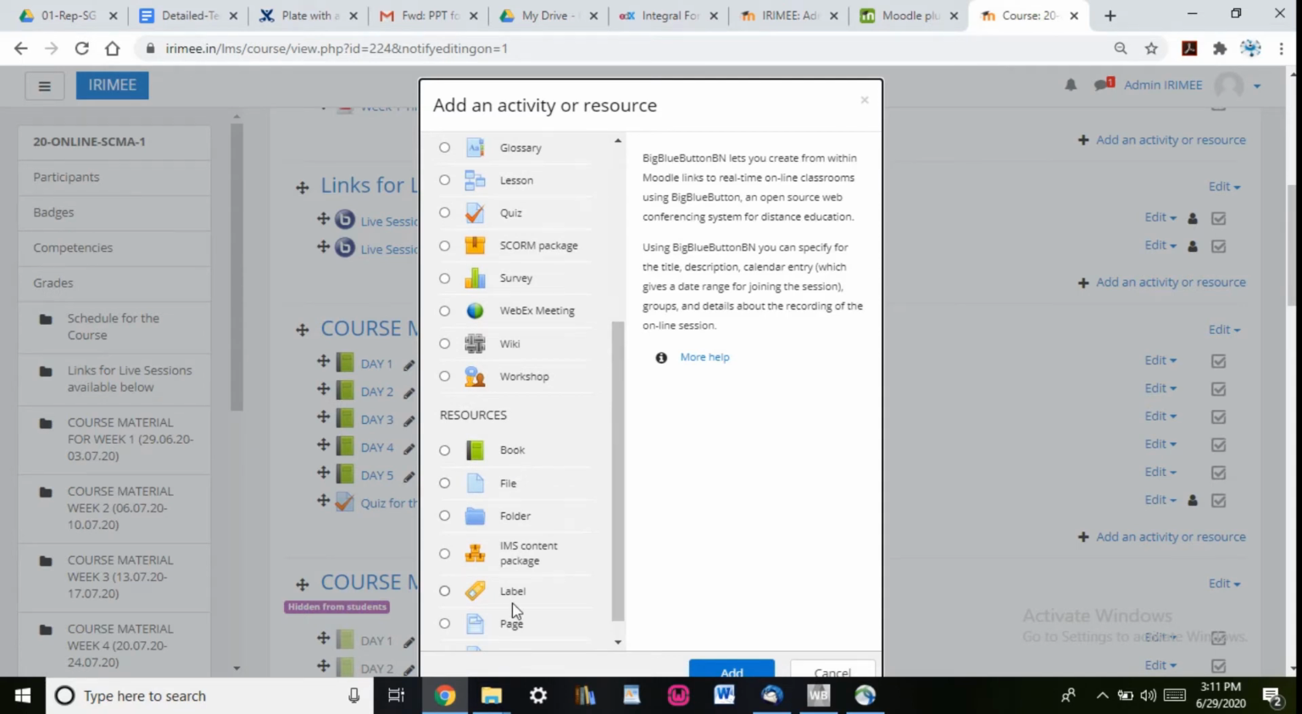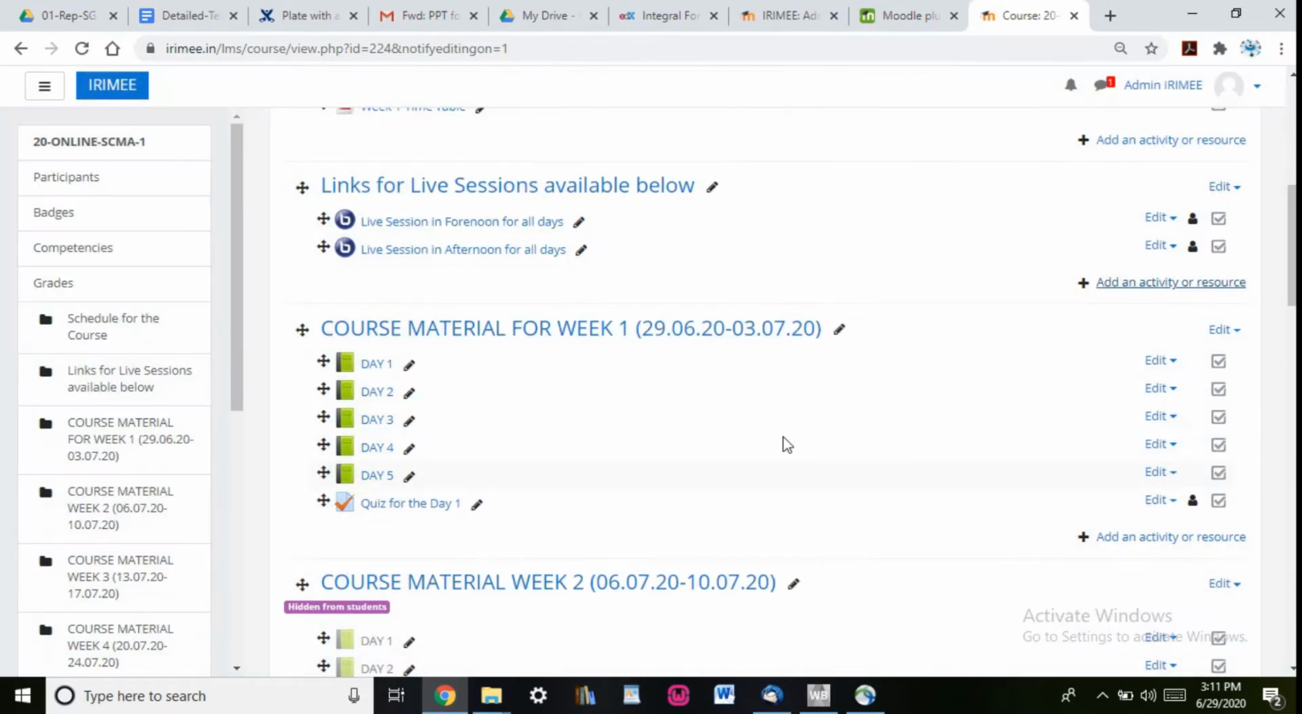Here there is something called a label. So this label is what you see here. So a label is a heading basically. So you put a heading and then below that you add these activities. These are called activities in Moodle.